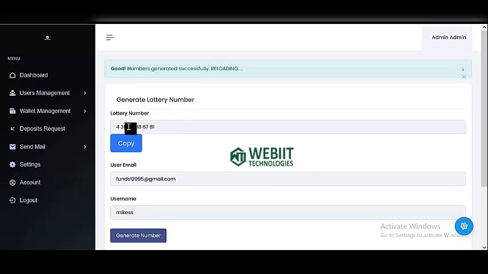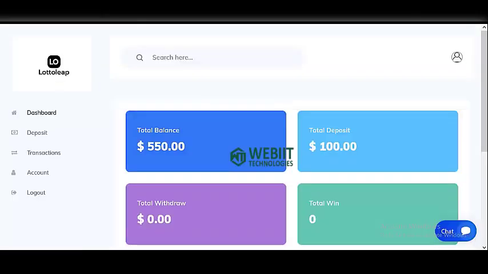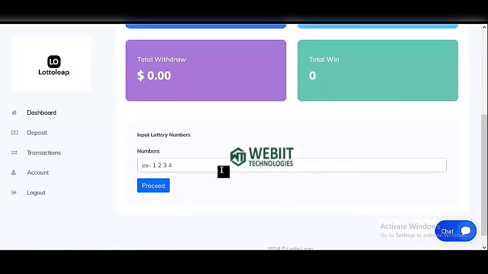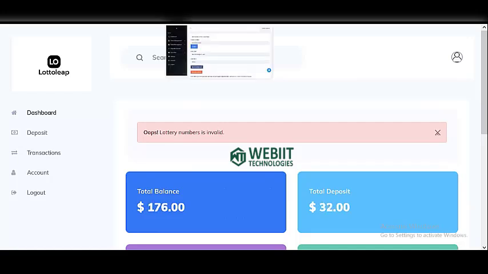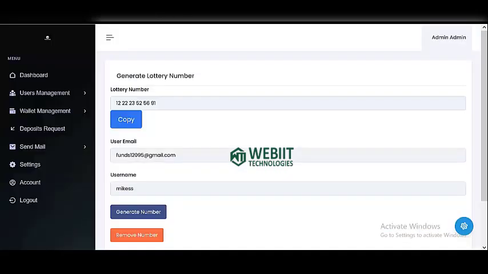Okay, just copy this, then go back to your account, then paste this here and click on proceed. Oh, lottery number is invalid. Okay, sorry. Let me go back here. I think I didn't copy that right.